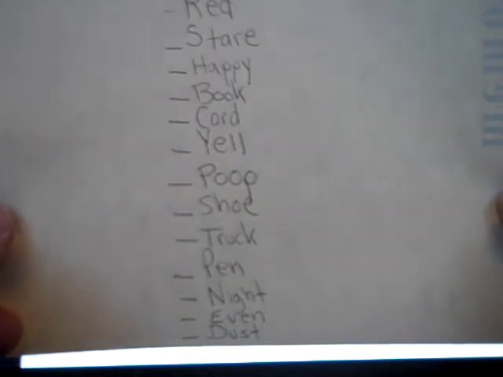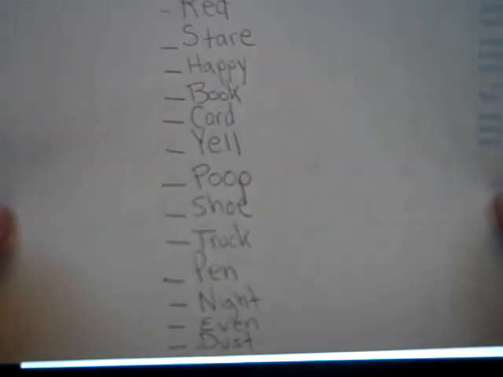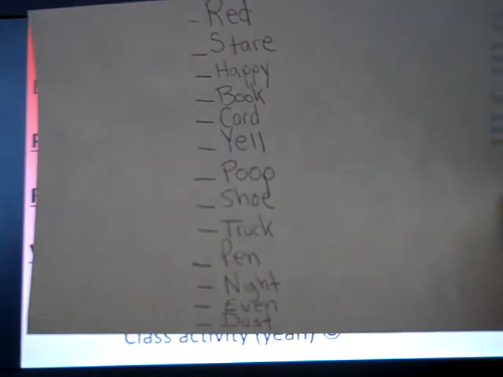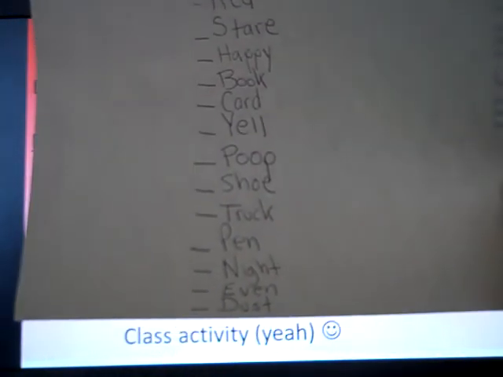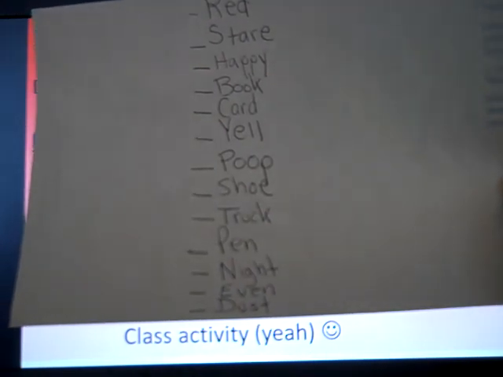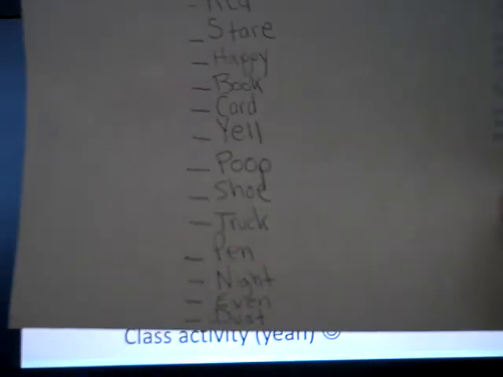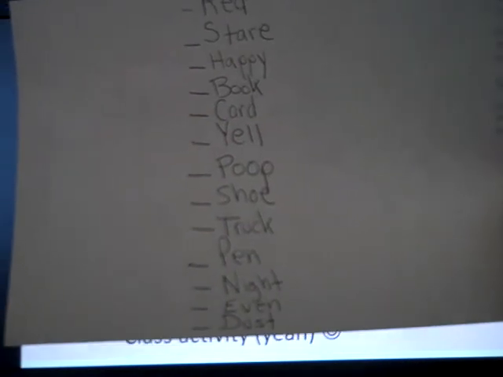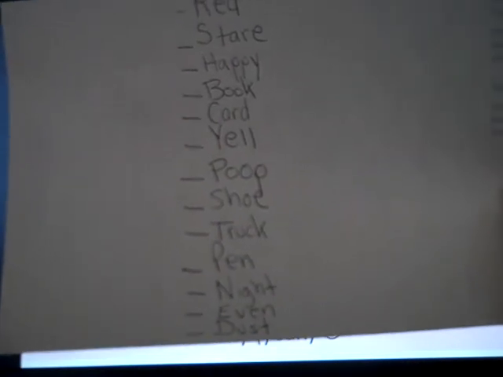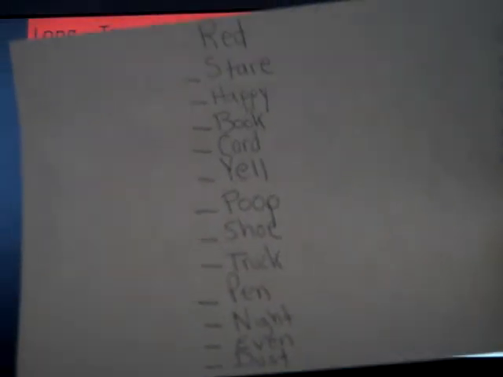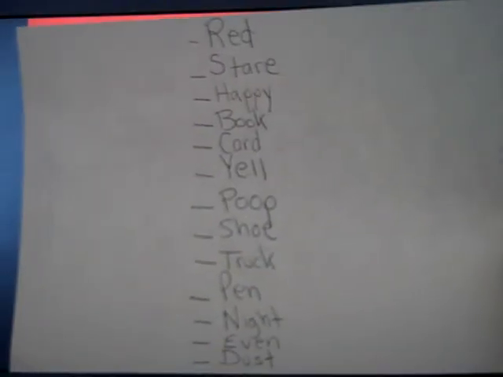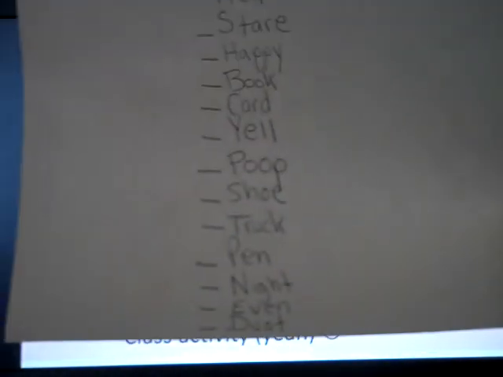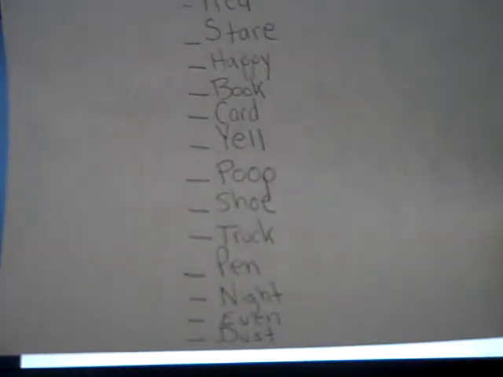Again, the primacy and the recency effect. I will bet money that a lot of you remember the words at the beginning of this list, like red, stare, happy, book, and probably the ones at the end, pen, night, even, dust. Now, generally, the words in the middle are forgotten, but I will bet money that everybody remembered the word poop because it's a strange word, it's a funny word, it's a gross word, it's all that stuff. It's unusual by definition. So that's the von Restorff effect. Everybody always remembers the word poop, and I'll bet you guys did too.